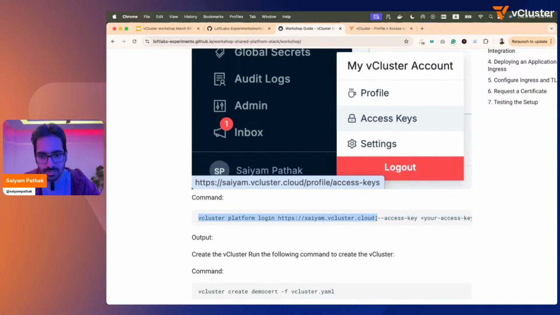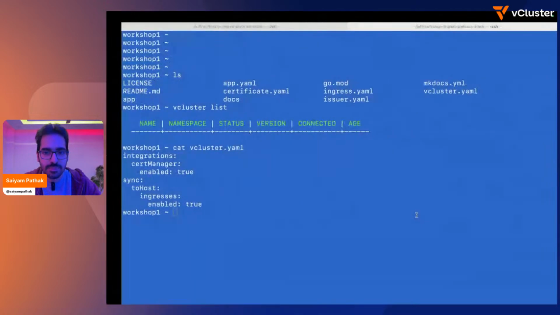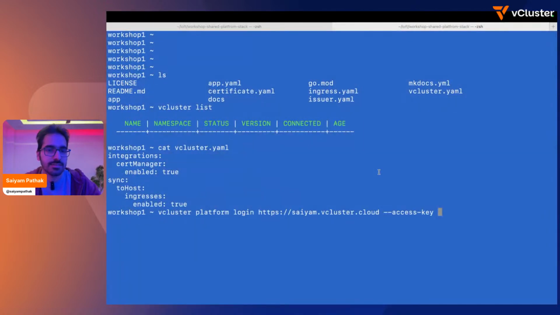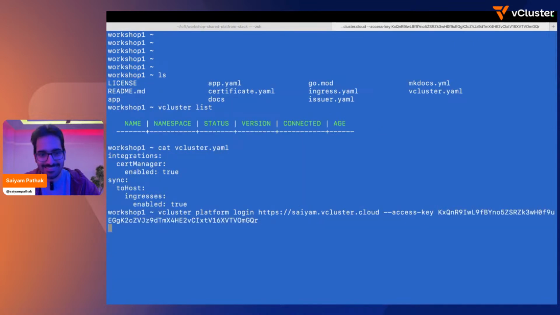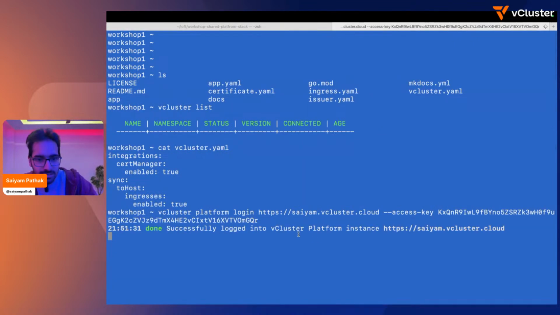vCluster platform login access key. Don't worry, this access key is short-lived. It will be deleted after the webinar, so you won't be able to use it. And just in case. So vCluster platform login done, successfully logged into vCluster.cloud.